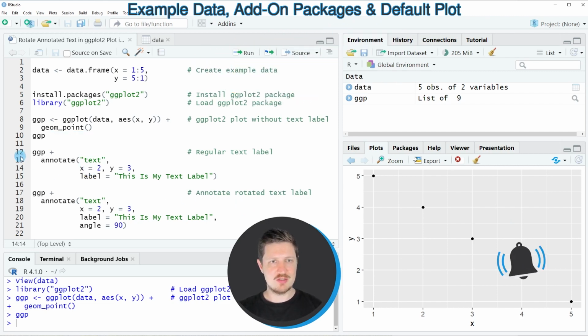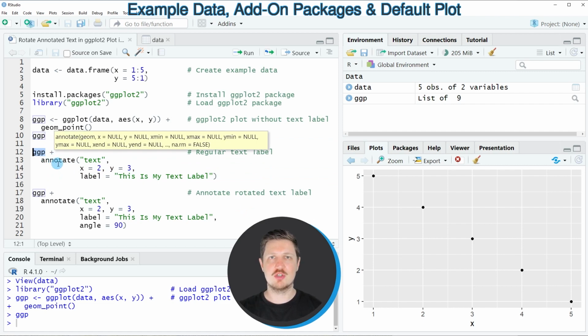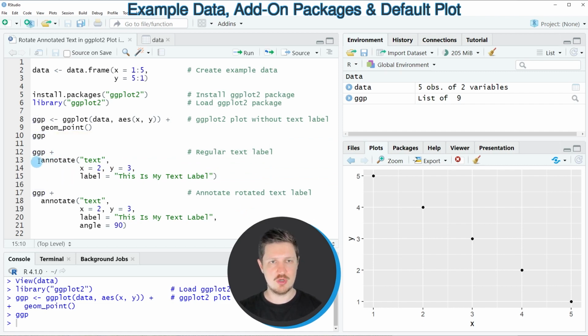However, we can do that, as you can see in the next step in lines 12 to 15 of the code. In line 12, I'm specifying the plot object ggp that I have created before. And then I'm adding to this the annotate function. Within the annotate function, I'm specifying that I want to add a text label. I'm also specifying the x and y axis location of this text label. And I'm specifying the text that I want to show.